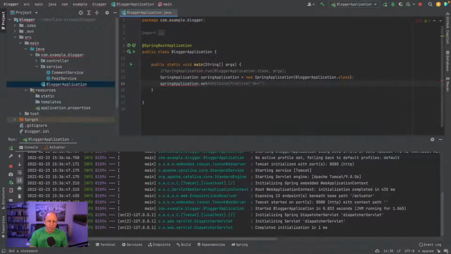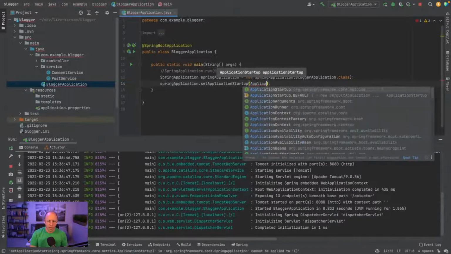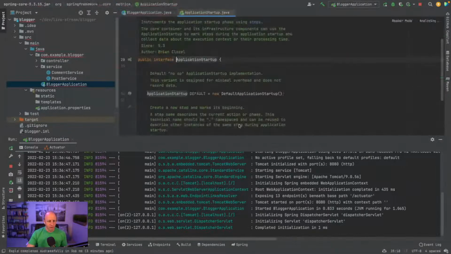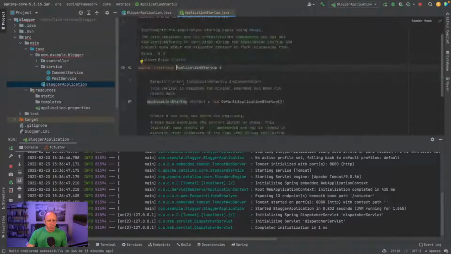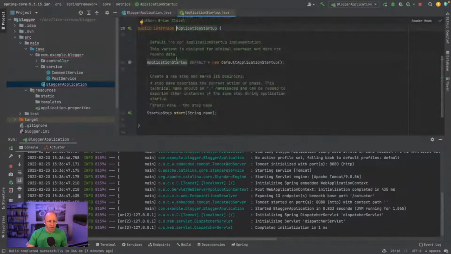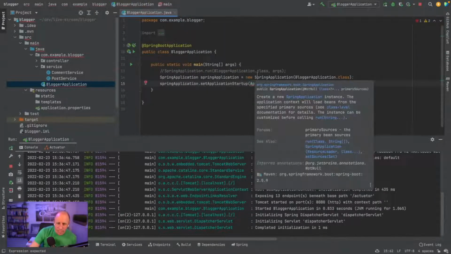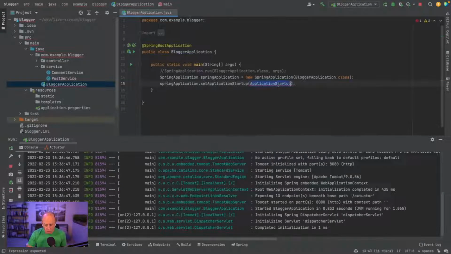there's a set application startup. And again, there is an application startup interface. So if we look at this, there's really not much to this. There's a start method and there's a startup step. So there's a series of steps that can happen. So there's two implementations of this interface in 2.4. Again, this came out in 2.4.